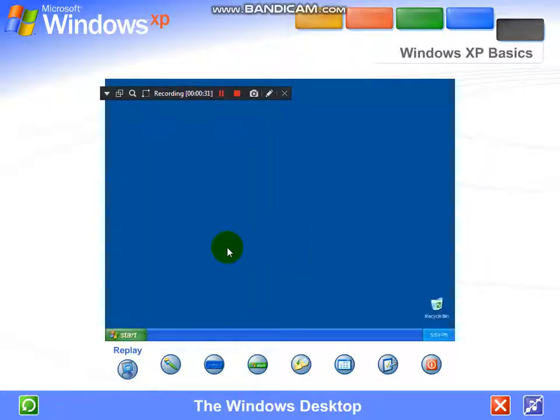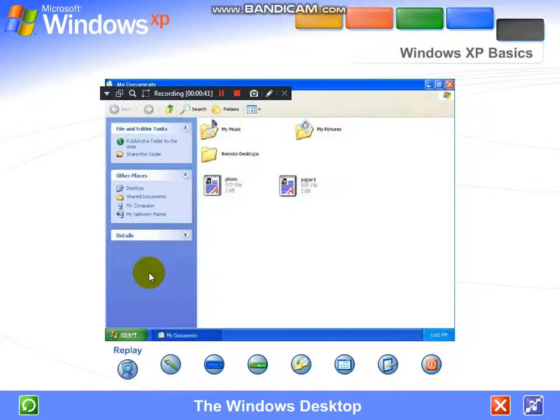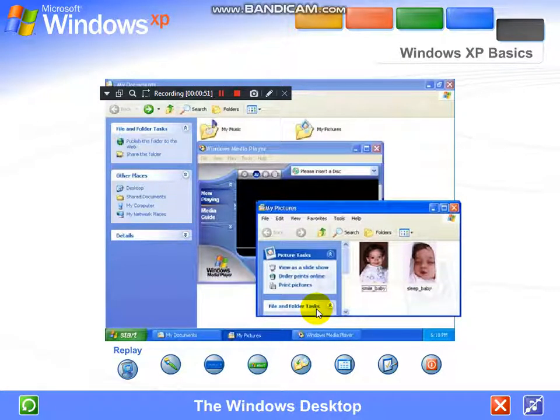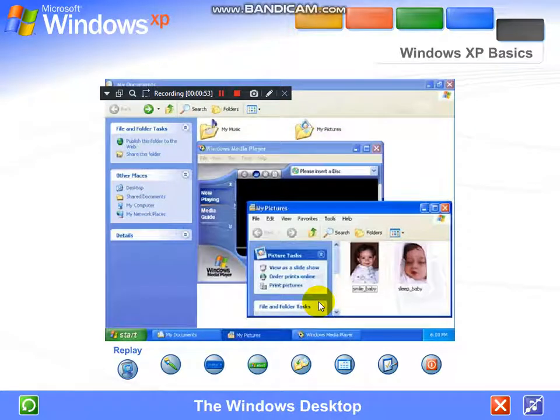The Windows desktop. Using Windows XP is simple. First, you'll see the large color area screen called the desktop and the narrow band at the bottom called the taskbar. Everything you can do on your computer appears inside frames that are called windows. You can open as many windows at one time as you like and resize them, move them around, or restack them in any order.